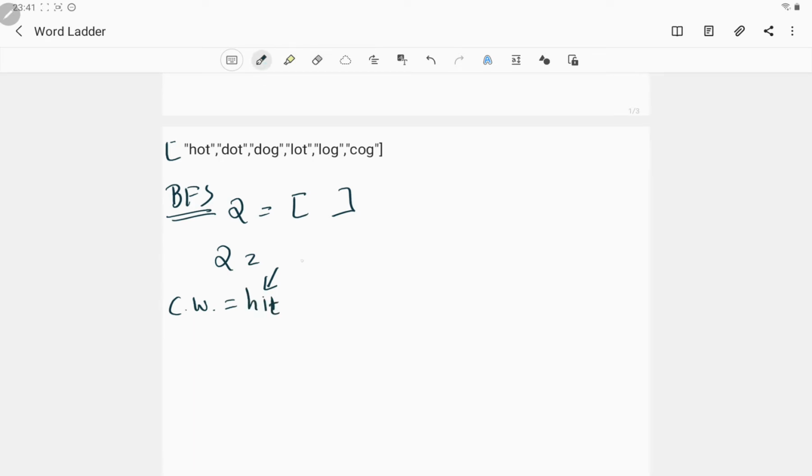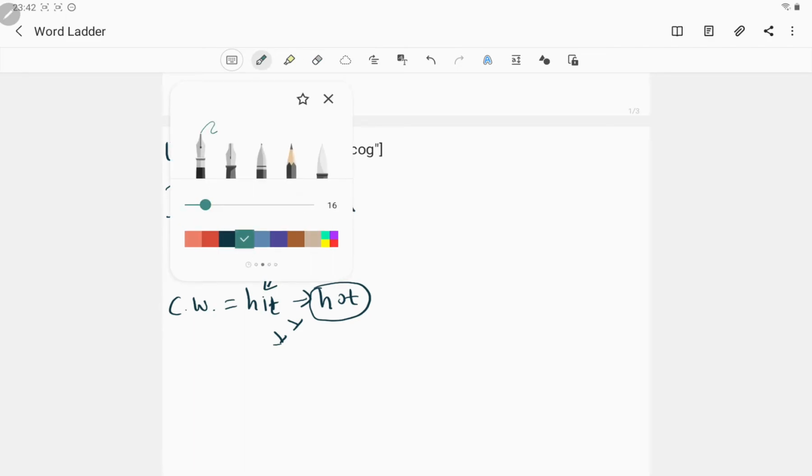So now I will try to generate all the possible combinations using hit, okay? And I can see there can be only one valid word, that is hot, because hot is in our dictionary. So whenever I find any valid word, I am going to remove that word from our dictionary and I am going to put the same in our queue. So let's put the word in our queue.